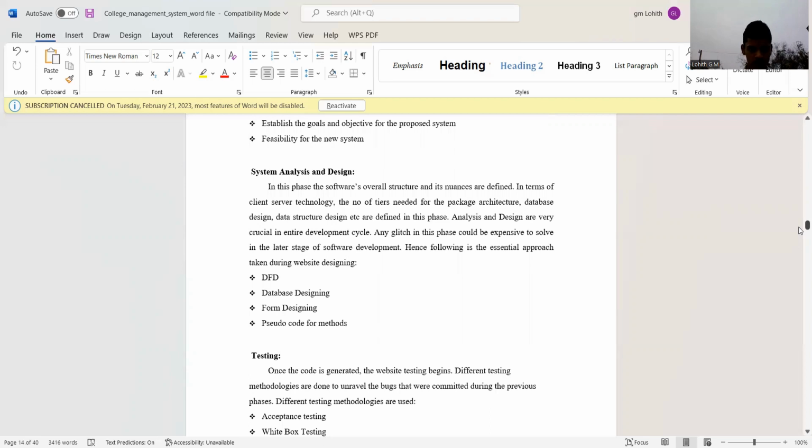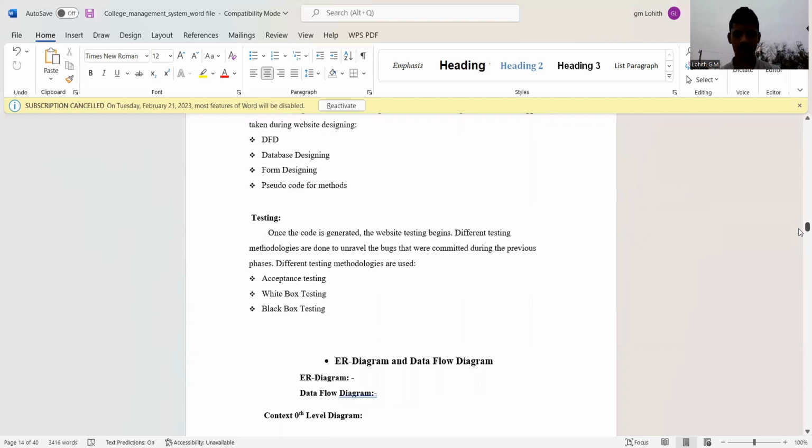Then testing. Once the code is generated, the website testing begins. Different testing methodologies are used to trap the bugs that were committed during the previous phases, like acceptance testing, white box testing, and black box testing.